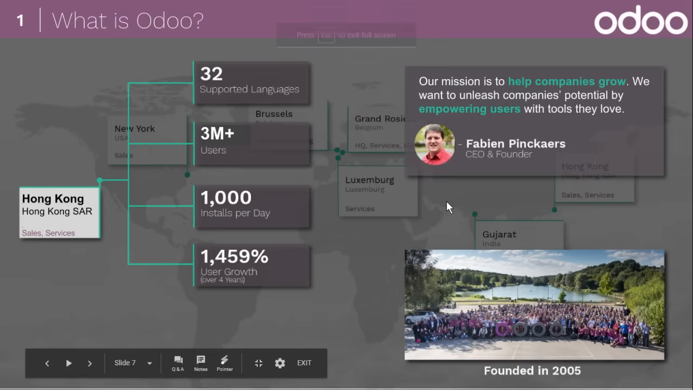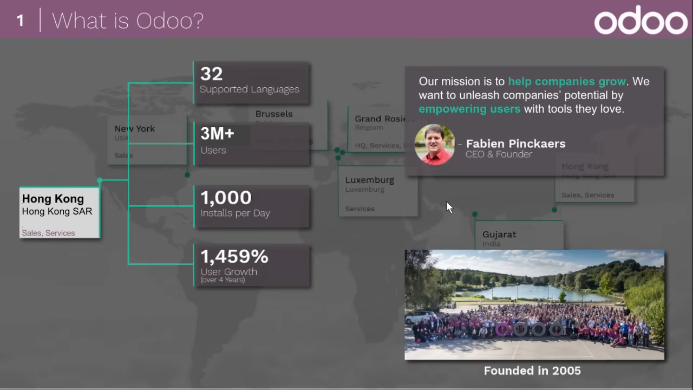So from Hong Kong, as I say, we can give services to a customer. The system itself supports 32 different languages. So the main one being English. We support Spanish, French, Chinese, and so on, even Mongolian, which is almost fully translated. 3 million users use the system around the world. That's 1,000 installations per day, and the growth of the company has been super big in the past 4 years.